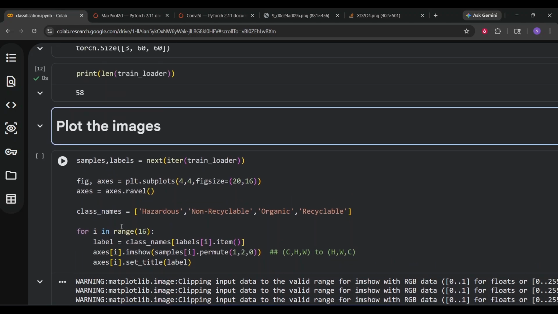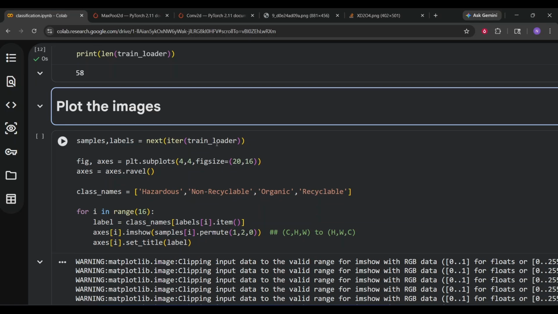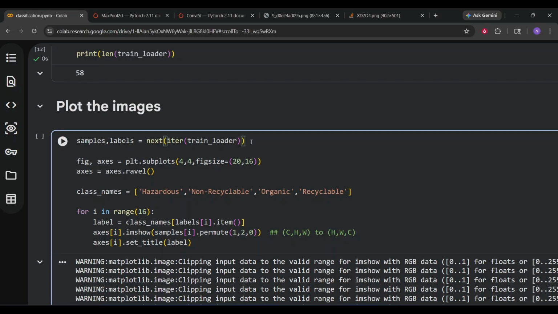You can say the class names we have are hazardous, non-recyclable, organic, and recyclable. Now, for getting this, it's very simple. First, we have to create the iterator. Then we have to use the next function. Then we will get the sample and labels. Basically, sample and labels store the information of 32 images.